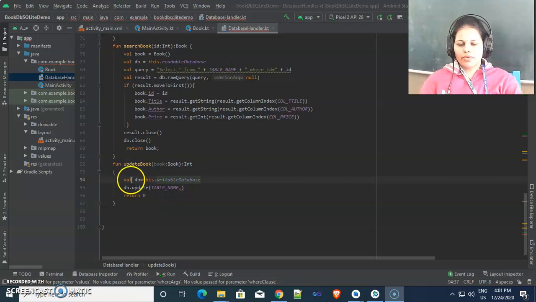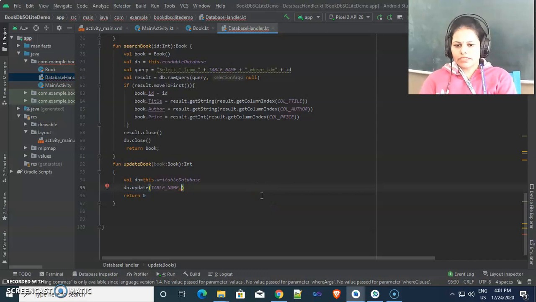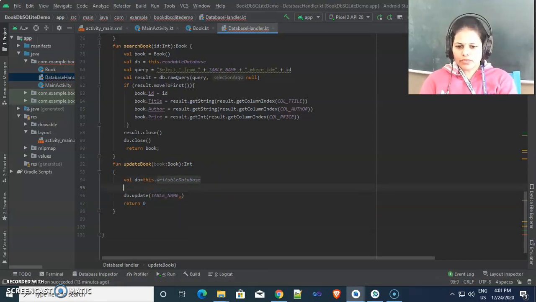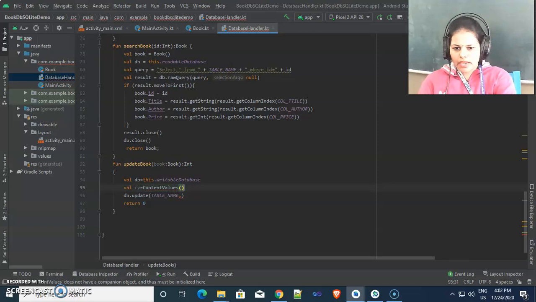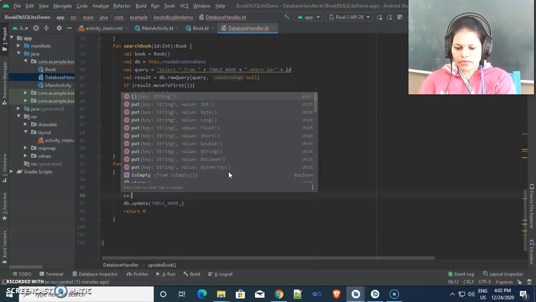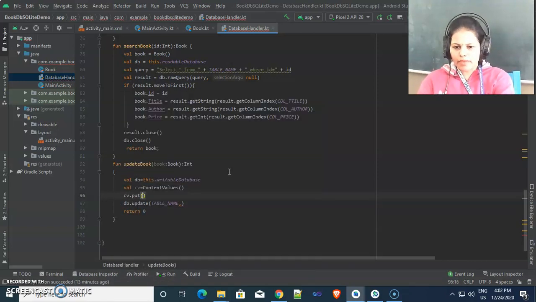Here we are doing the functionality for update book, and here we are calling the update function, and there are a few parameters we need to pass for this update method. First one is the table name, then second one is content value, so we need to create one ContentValues object. cv is equal to ContentValues, and then we put key value pairs one by one.